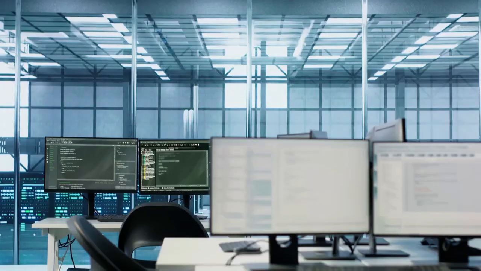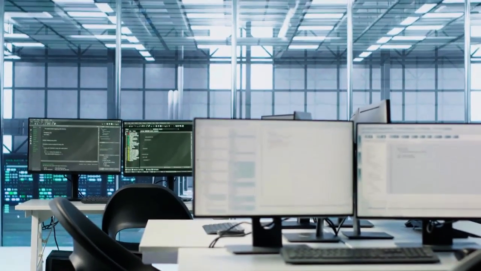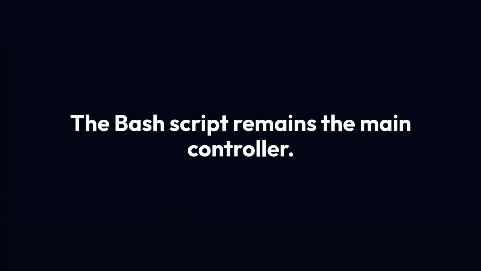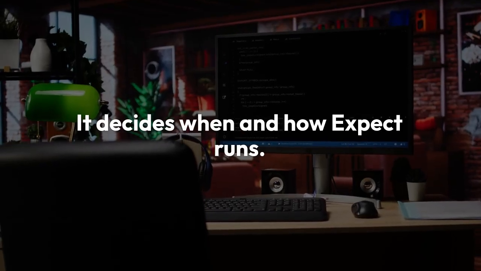This method keeps your expect code very readable. It also allows your Bash script to easily pass variables to expect. The Bash script remains the main controller. It decides when and how expect runs.